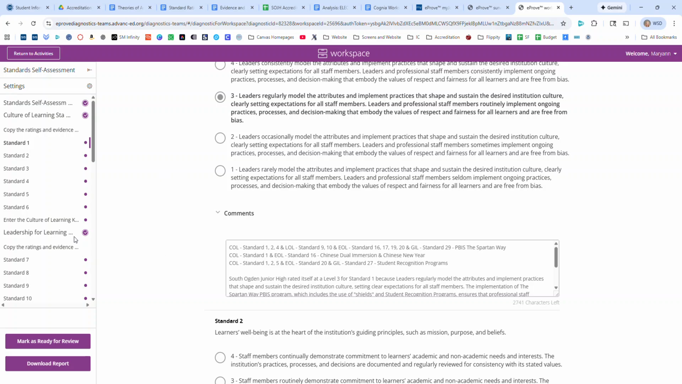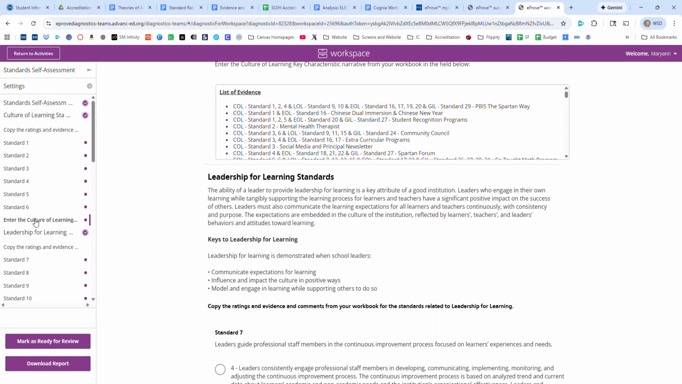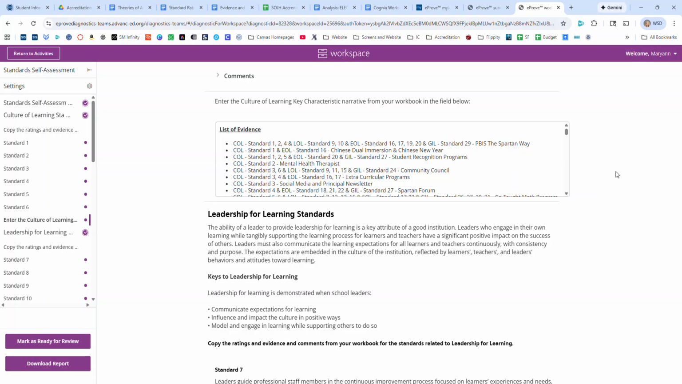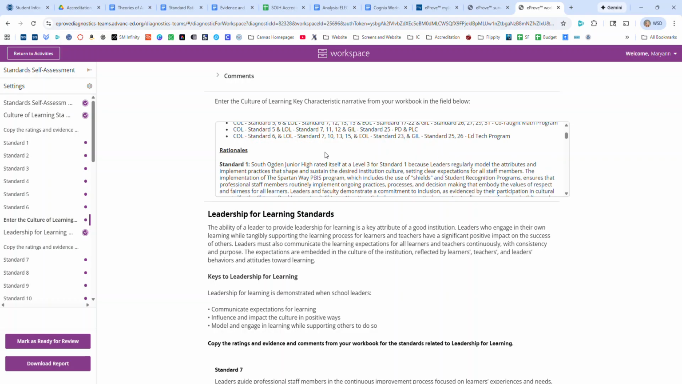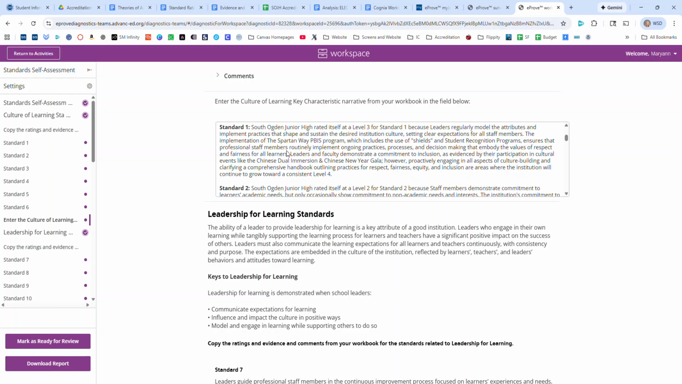Once you get through a section, you go to where you do the key characteristic narrative. And depending on your reviewer, they may want it in a certain format. Our reviewer wanted us to list the evidence that was used in the standards for that section. So listing that evidence, listing all of the rationale.